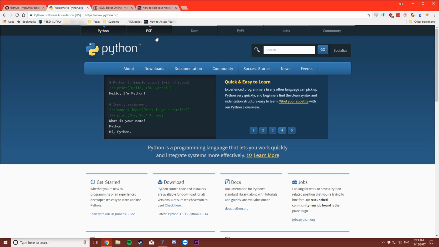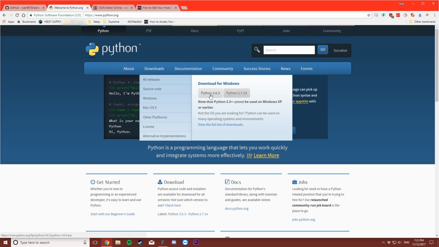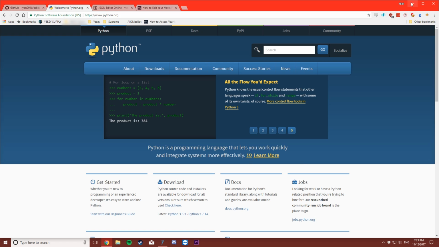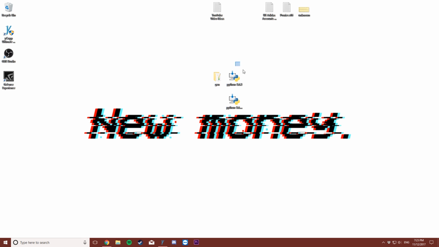So head on over to python.org and go to downloads and Python 3.6.3. There is a 64-bit and a 32-bit, but it doesn't really matter which one you get. This will download the 32-bit, but as I said, it doesn't really matter. So once you have Python downloaded, you'll have an executable. That is your installer.